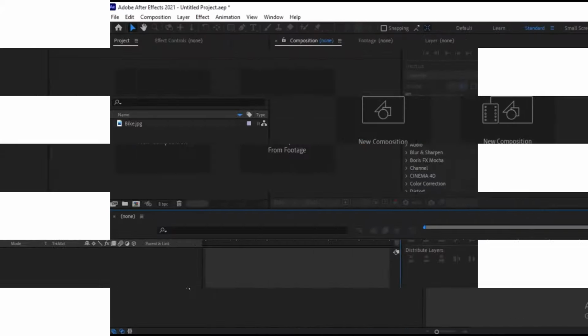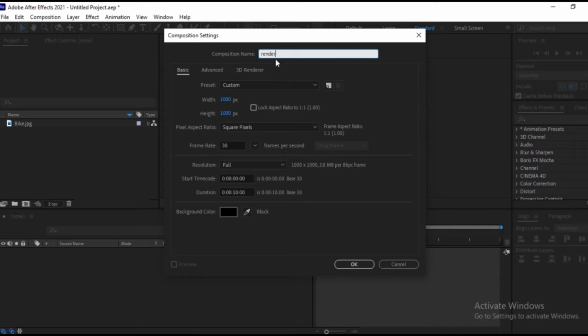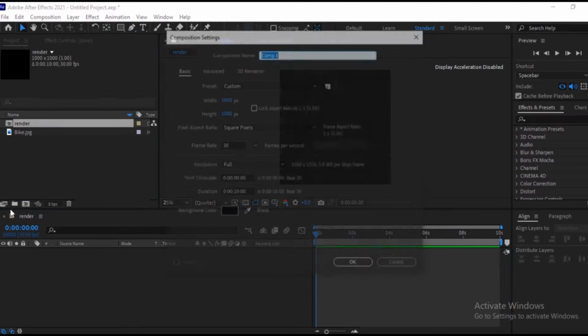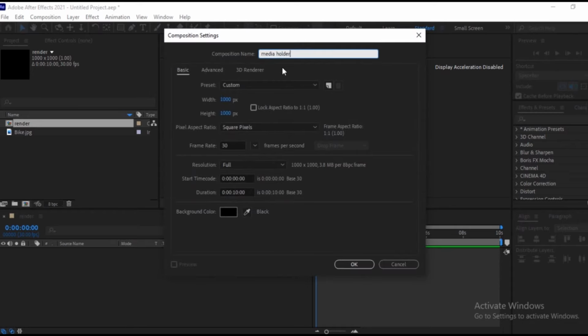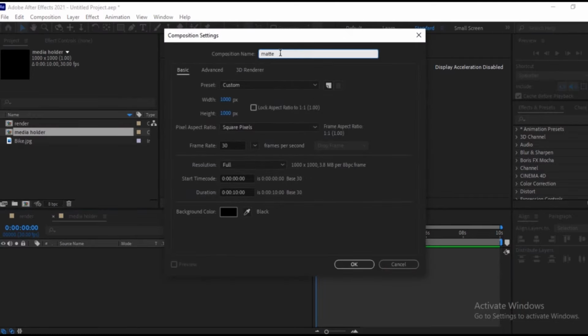Let's begin now. First, create a new composition. We will name it Render. Let the width be 1000 pixels and the height also be 1000 pixels. Keep the frame rate at 30 frames per second. Let the resolution be full and the duration be 10 seconds. Now we will create another composition and name it Media Holder. And one more composition, and name it Mat.